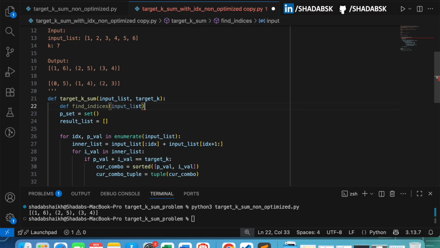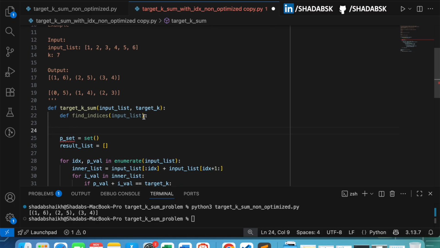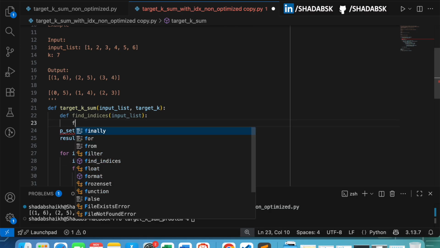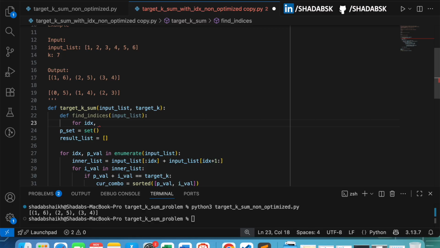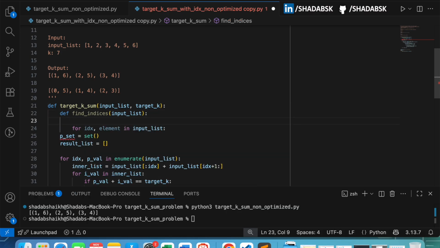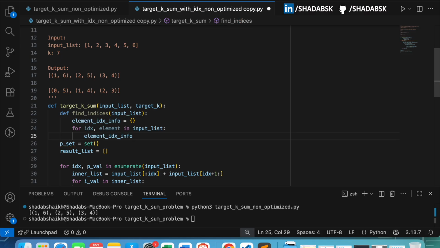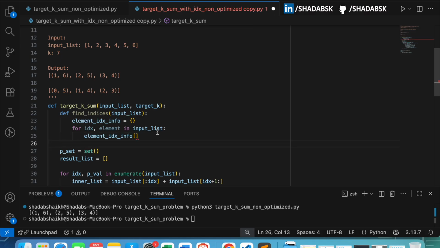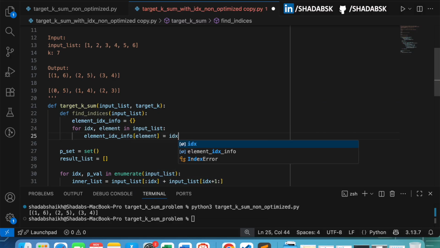We have input list, right? We traverse for index comma element in input list. We should create a dictionary, so this will be element idx info. Now this will have element idx info of element is equal to idx, right?